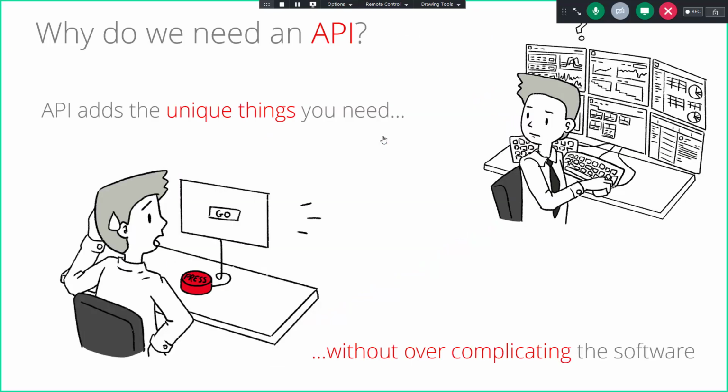Because if we try to make software suitable for anyone, you can imagine how big and how complex this software will be. There will be thousands of different commands, and 99% of you will not use all of them. You'll try to find a single button, and it will lead to failure because it will be very hard to navigate and very hard to build and maintain this software. So the API allows you to get the things that you really need without overcomplicating the software.